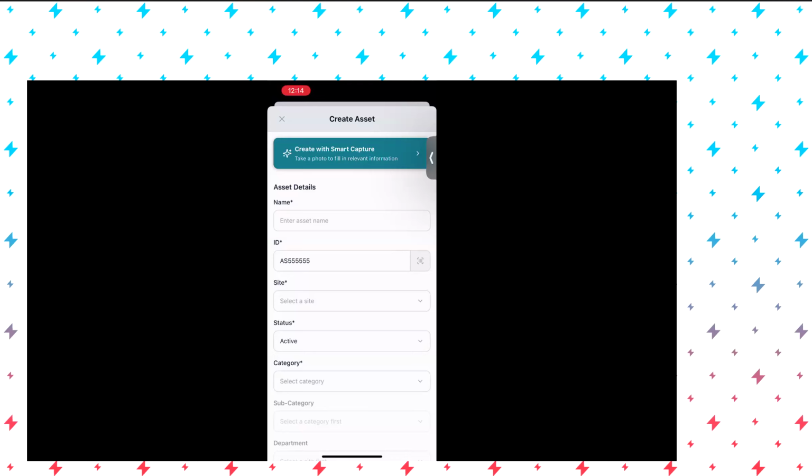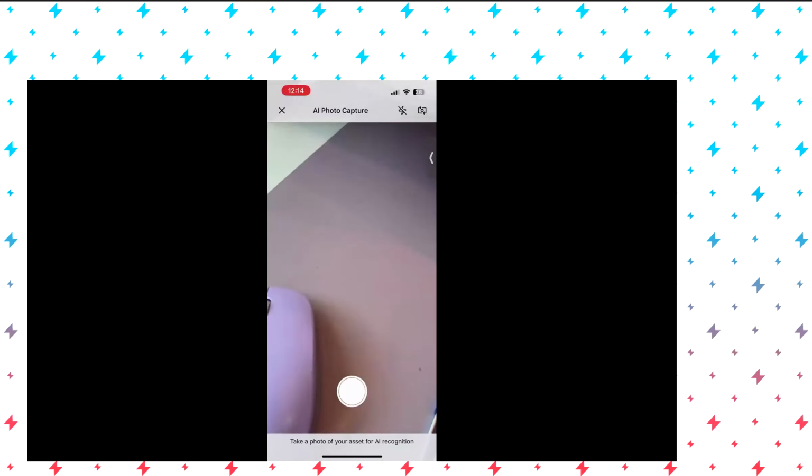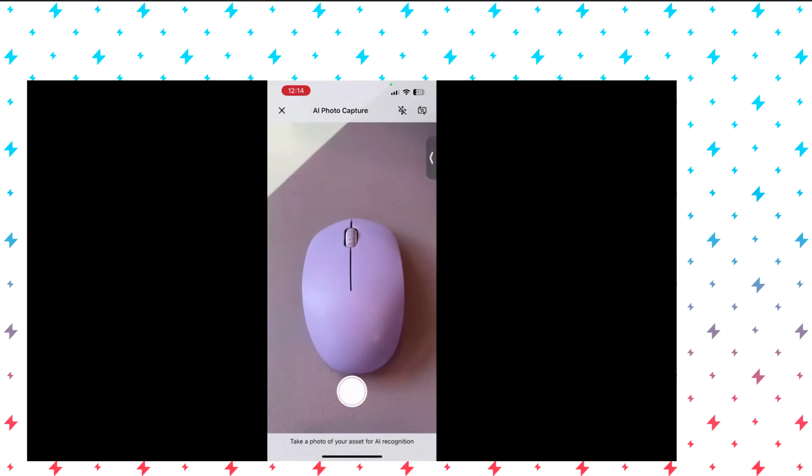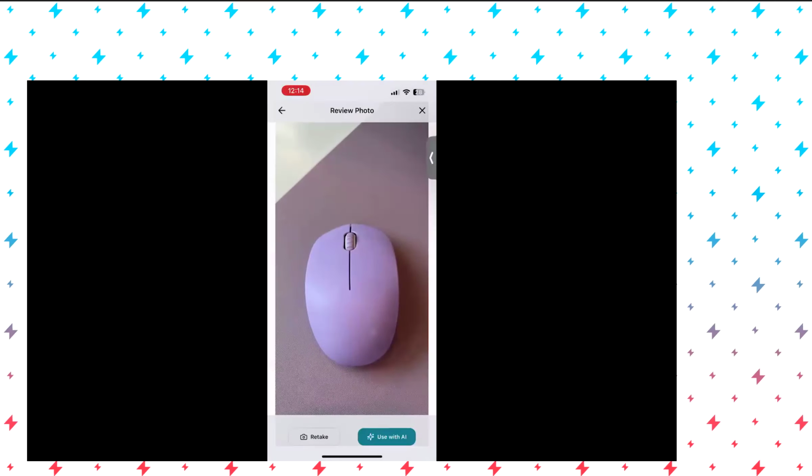We have this capability within our mobile app called Smart Capture, where when I take a picture of a particular asset, it uses AI to help me identify what that asset is. So I'll click that. I have my mouse right here. That's the particular asset that I'm trying to get added. We'll add it, and it's analyzing those details.